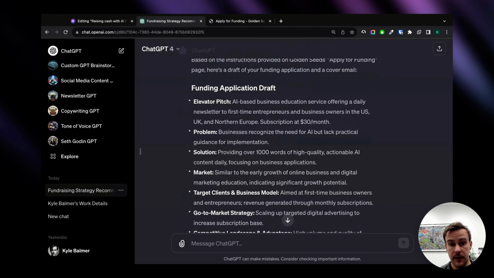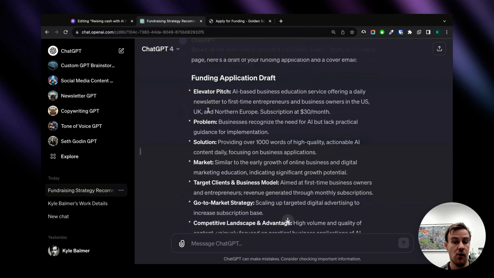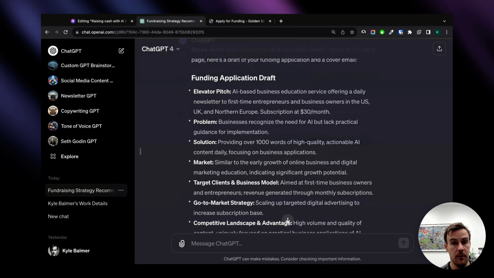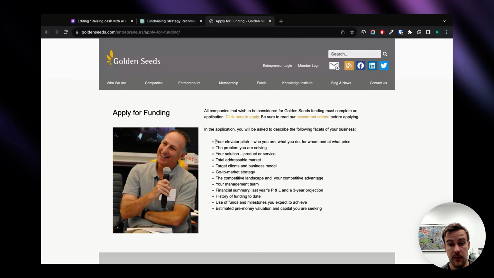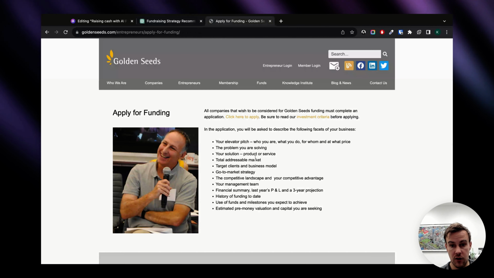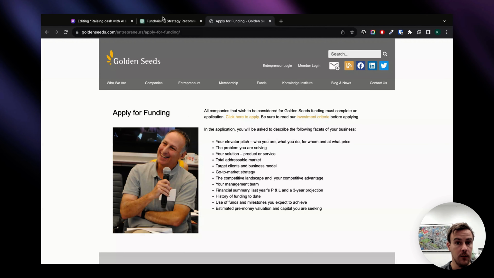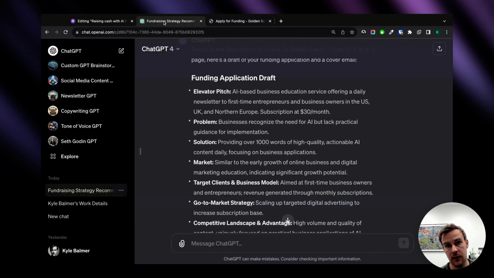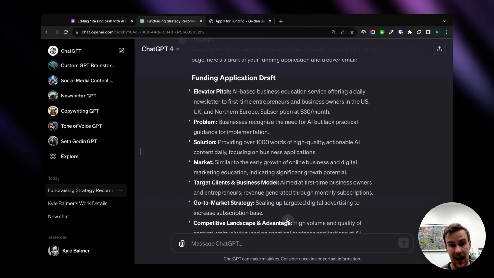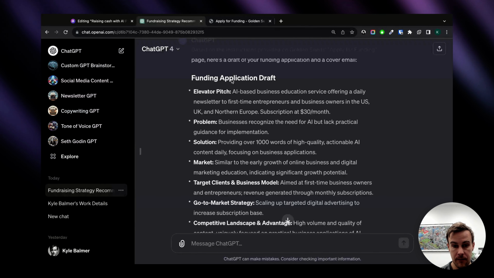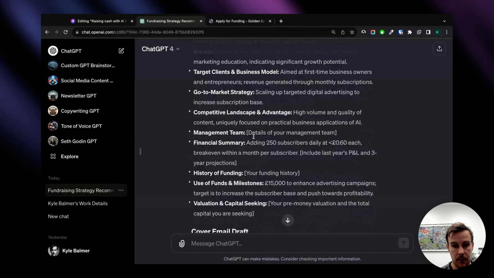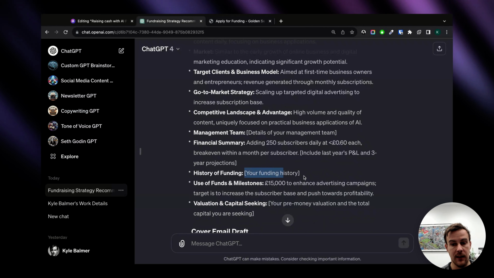This is the draft. So can you see it starts with elevator pitch, problem, solution, market, target clients, and business model. What's happening here is it's pulling it from this website. So elevator pitch, problem, solution, total addressable market, target clients, and business model. It is exactly matching the requirements of the funding application. And very importantly, it is not going to make things up.